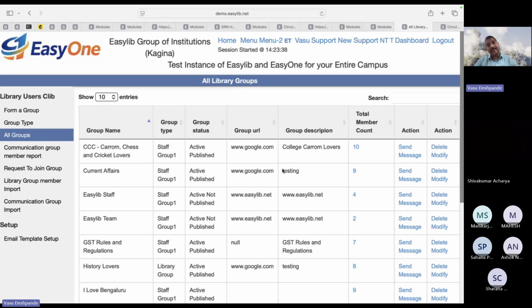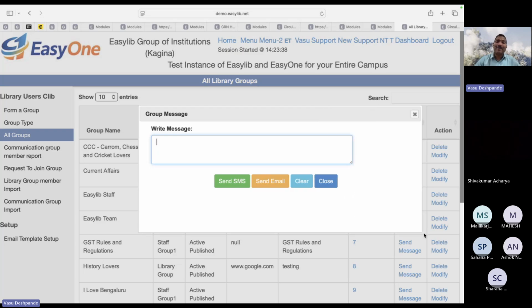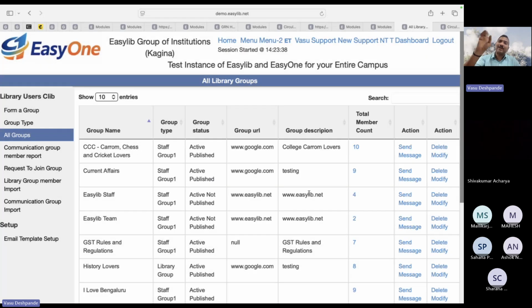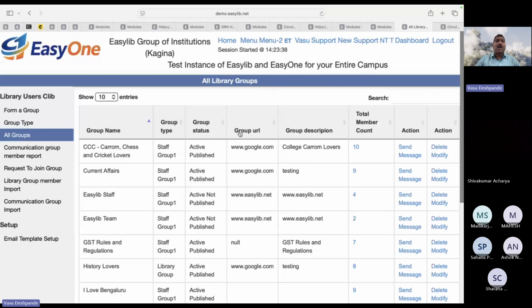The student can join any group, and then you can click on send a message and send it. Of course, the bill will be there, because when you are sending bulk emails there will be charges, but that facility is there. You can send an email or an SMS at a time to hundreds of people. What reports are available for members?